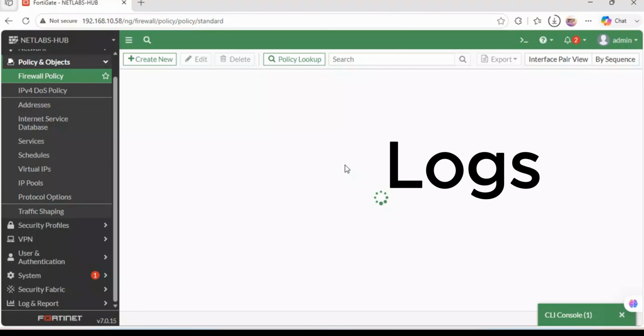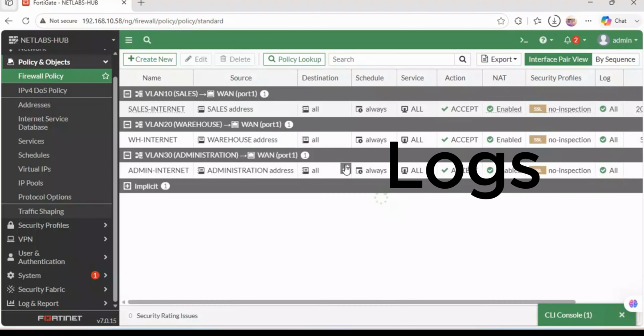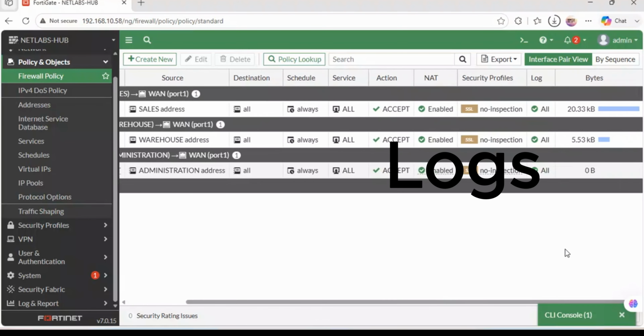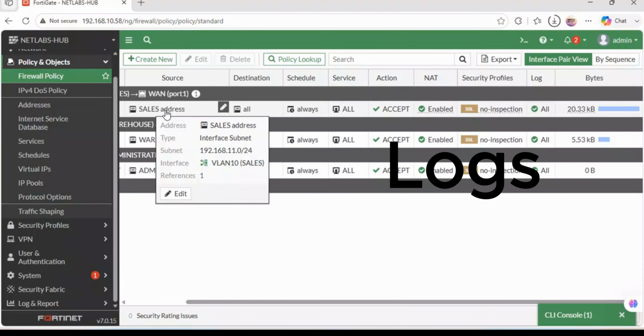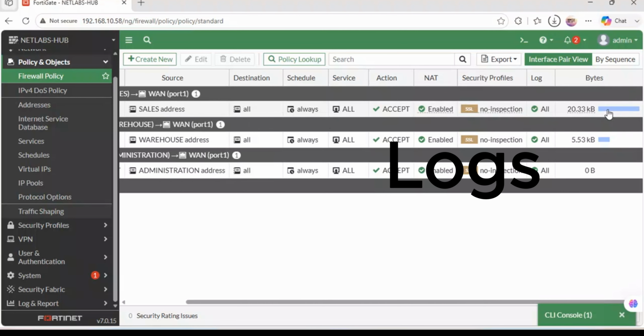Once I'm done with these policies, the 3 policies have just helped those particular departments to access the internet, but I have not configured the policies to allow inter-VLAN communication. You can see that this bluish part shows the bytes or the data that has been routed to the internet. You see, this is the sales computer managed to send traffic to the internet. Same applies to warehouse. The moment I try to ping any computer from the administration department to the internet, this will change, and this is how we can go about it.